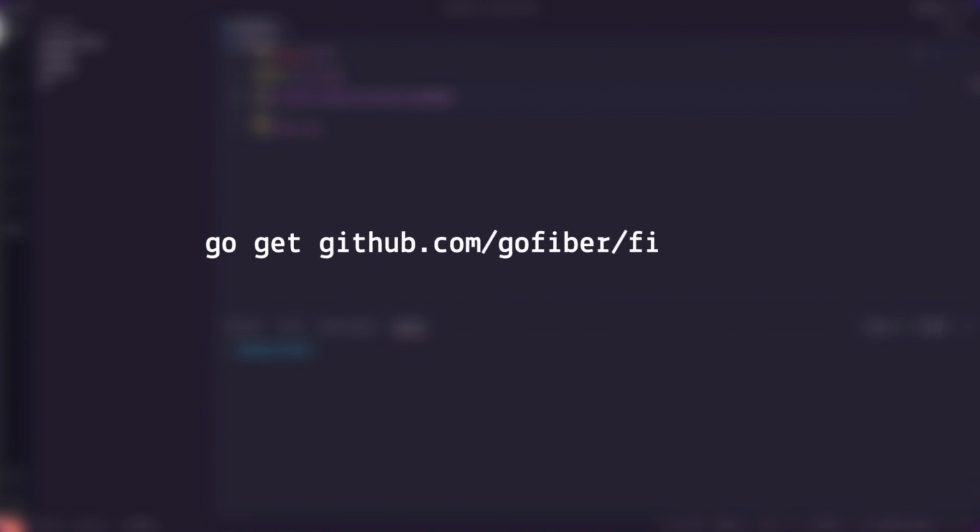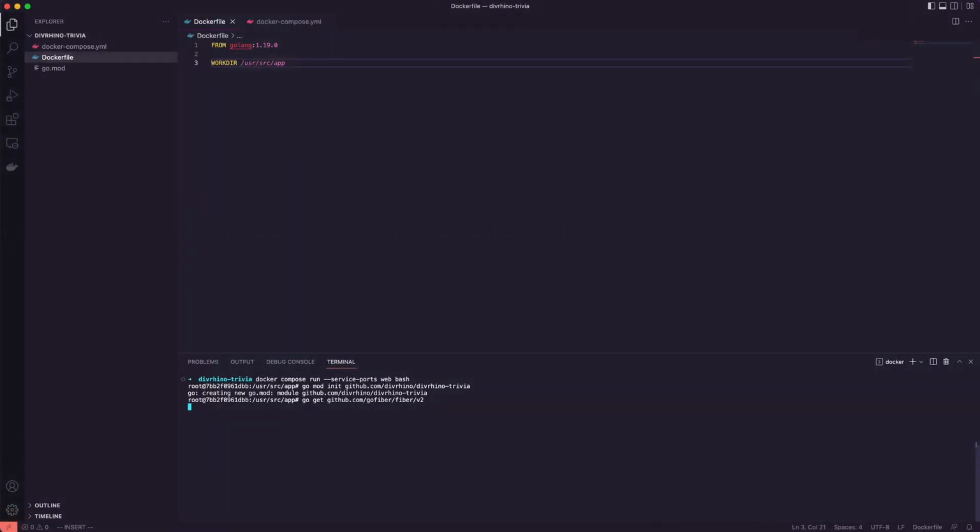We'll be using the web framework called GoFiber to build out our Trivia REST API. We can install this within our container by executing the command on the screen. Now let's create a folder called cmd to hold our main package. And inside this folder, we can create our main.go file.